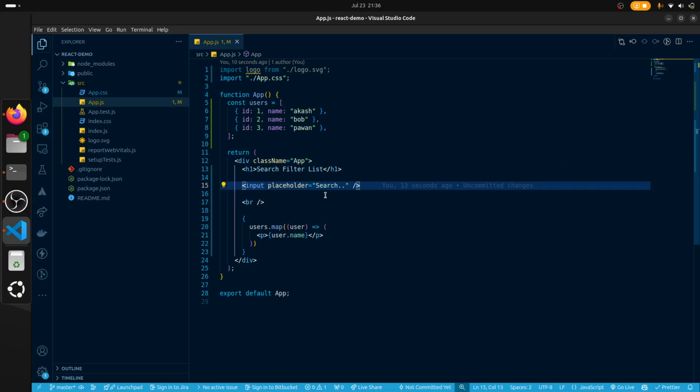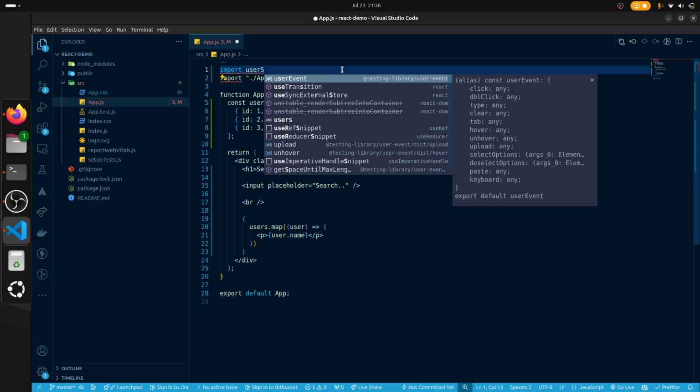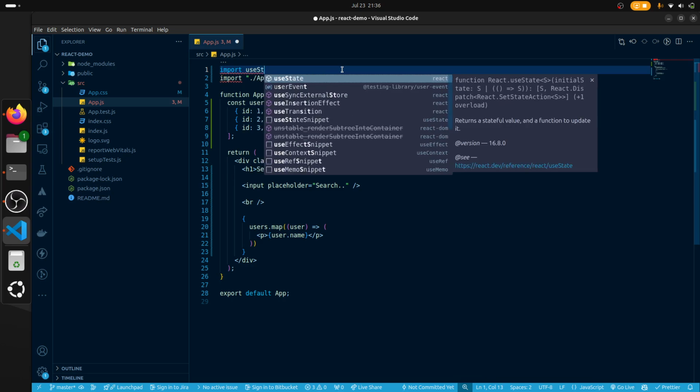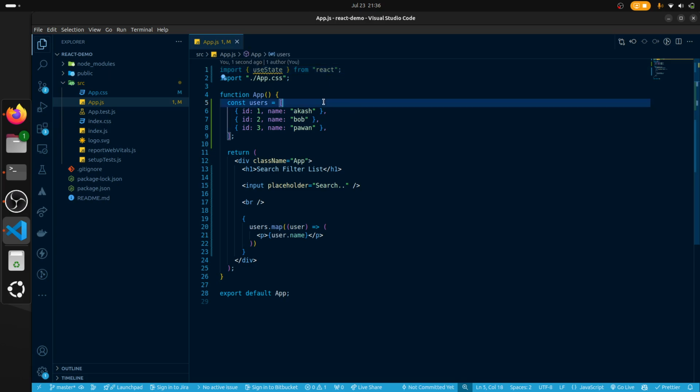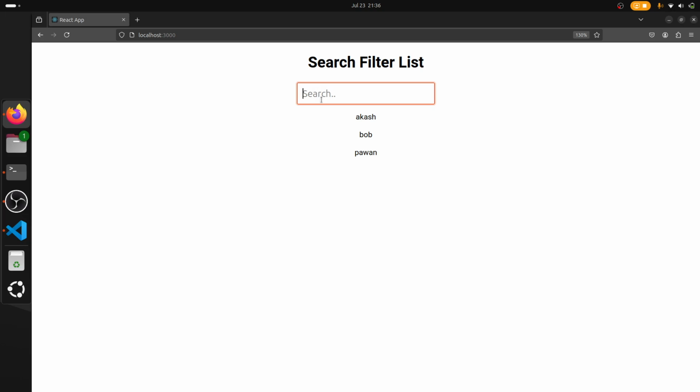First thing we need is a state, right? So we don't need this logo thing. Import useState from React. Then to hold the state of the input value, we will define this const, searchTerm is the right word, and setSearchTerm, and by default the value will be blank, right? Because there is nothing when it loads.